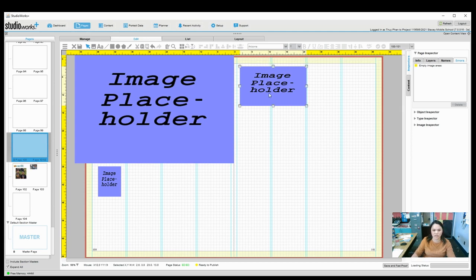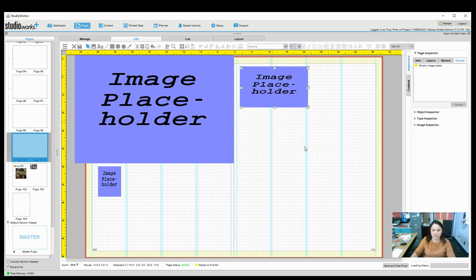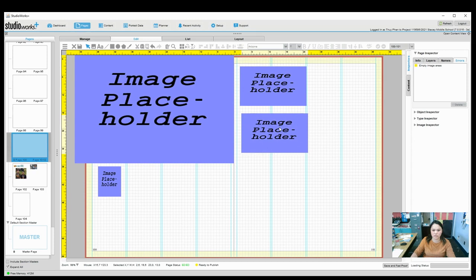Here's a trick. If you click on this, you can press Control C and Control V, and it will copy and paste. Or you can right click and copy, then right click again and choose Edit, Paste. So there are 2 ways you can do that. Now you have 2 images that are the same size, and it looks like they're 2 picas apart.